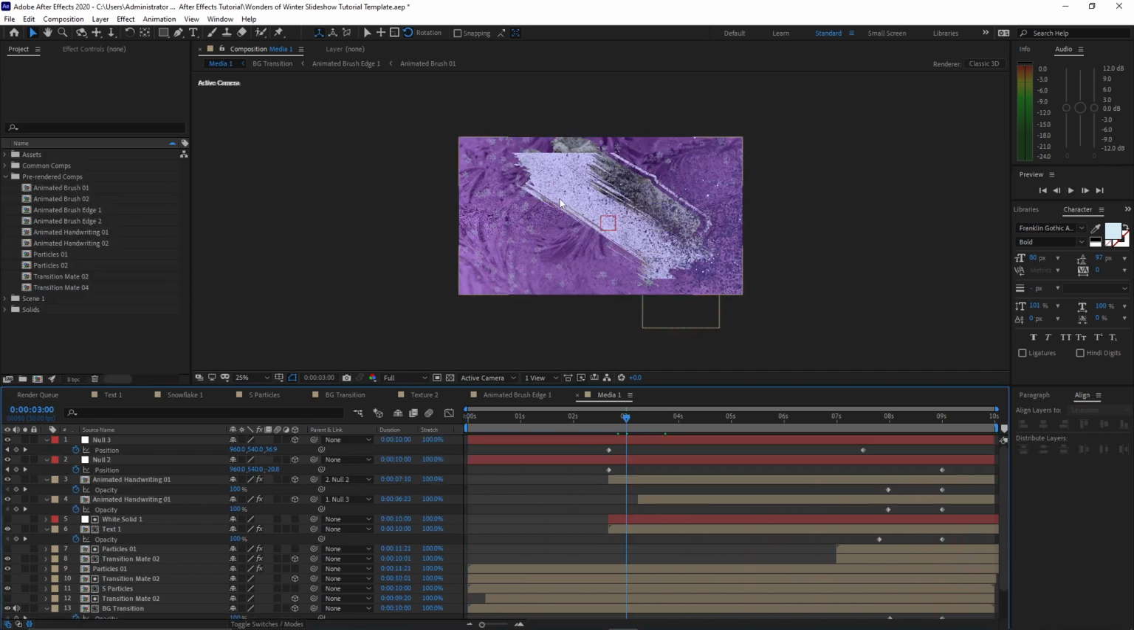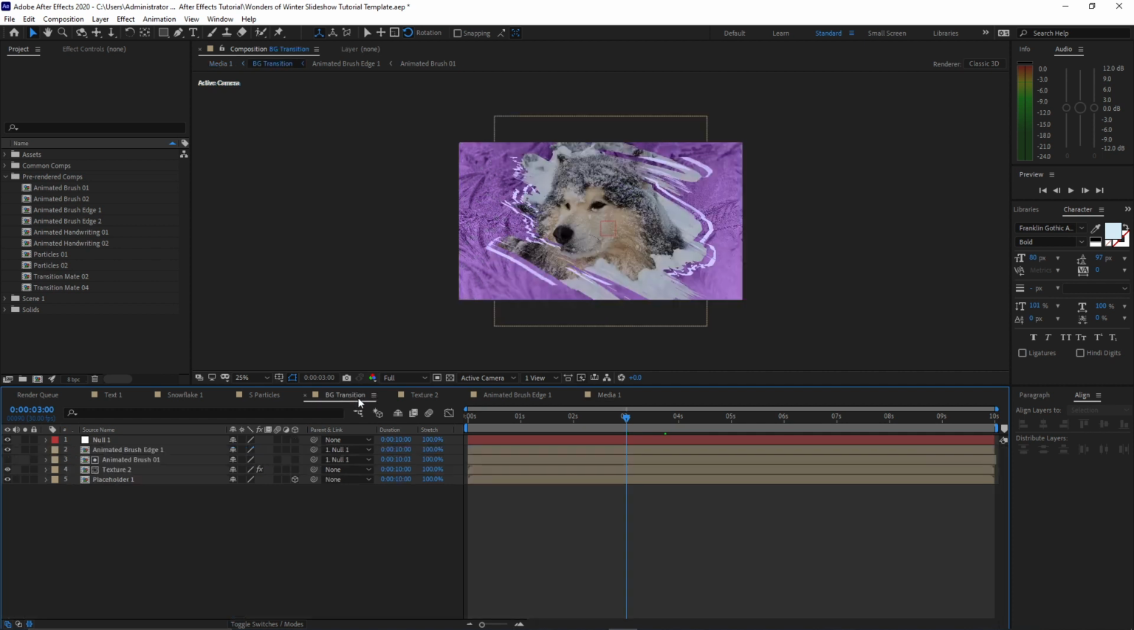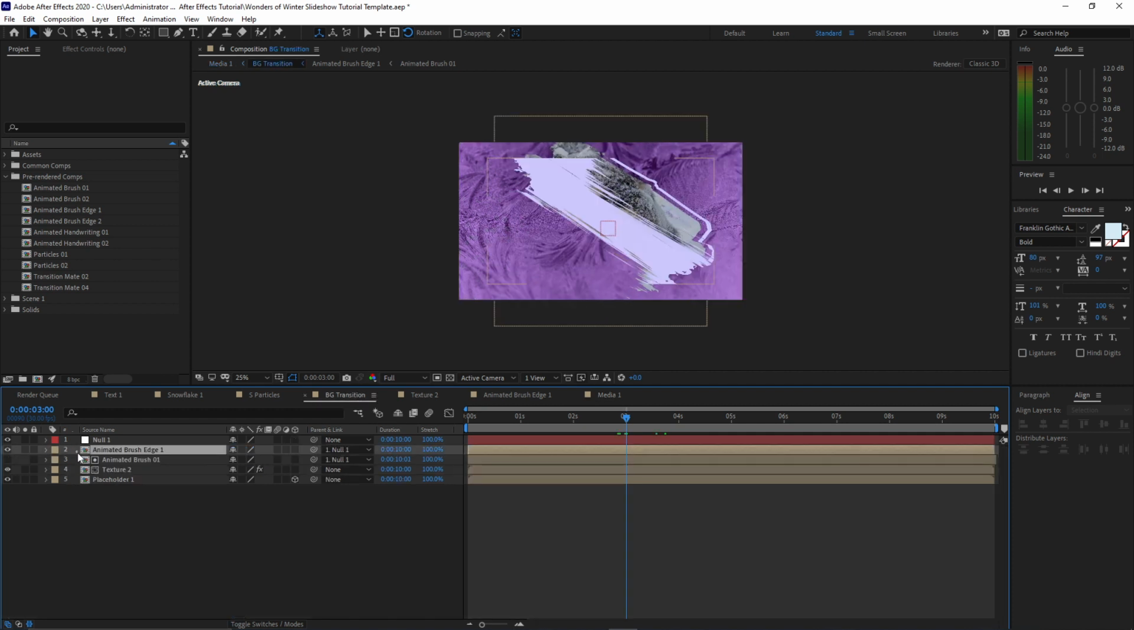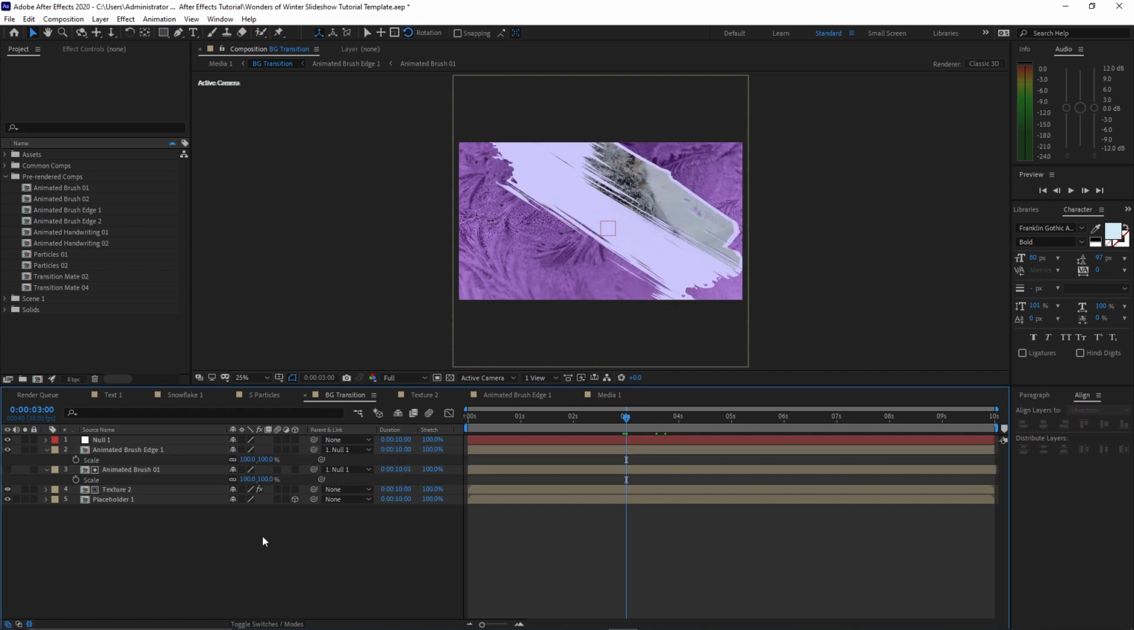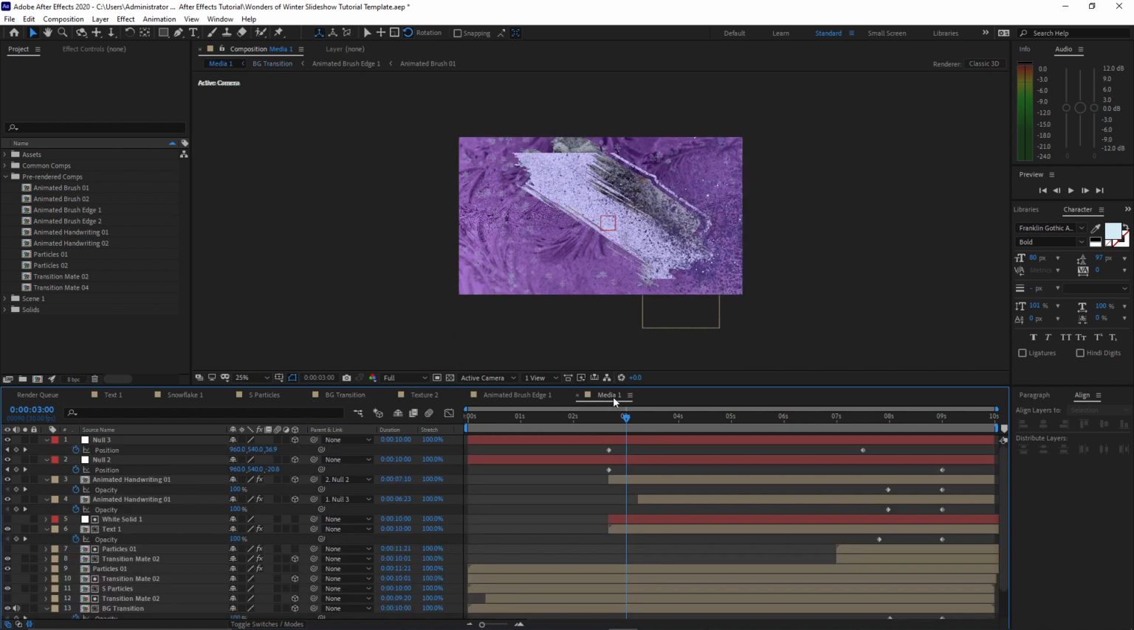If you can see that the image is just like this, all you have to do is to go back to the BG transition, open it up, highlight these two compositions, the animated brush edge and the animated brush. Press S on your keyboard for the scale and make sure that this scale is 100%. So as you can see, all you have to do is to go back to the media one. Look at this, it's gone.